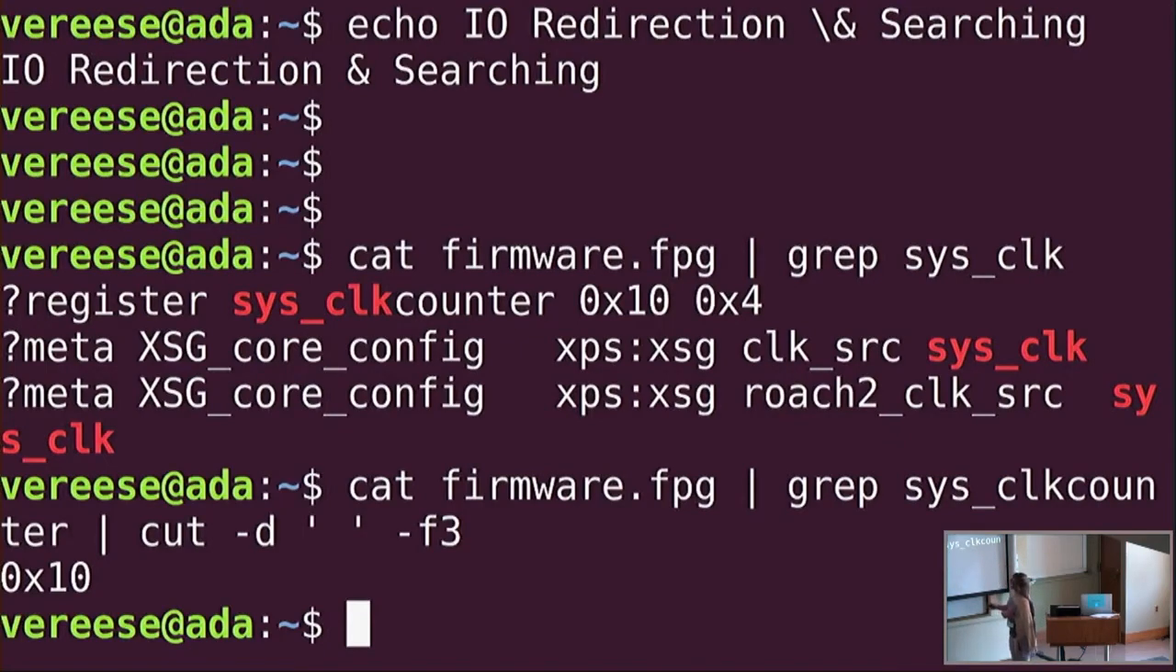So if you cat firmware.fpg, you pipe that to grep, which is a command that searches for a specific string. For sysclock, if you want to see what the system clock counter, for example, looks like, then it prints out all, and you can see it's here in red, all the occurrences in the output of cat firmware.fpg where sysclock is printed out.